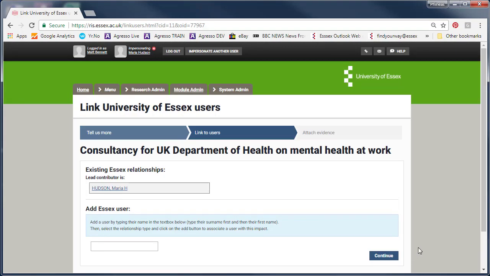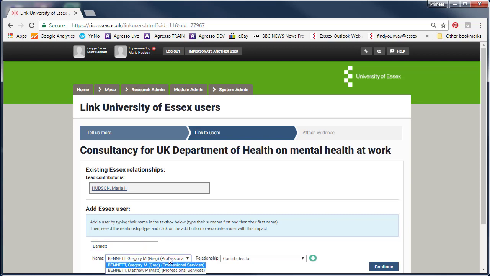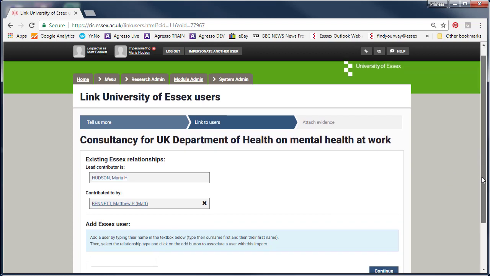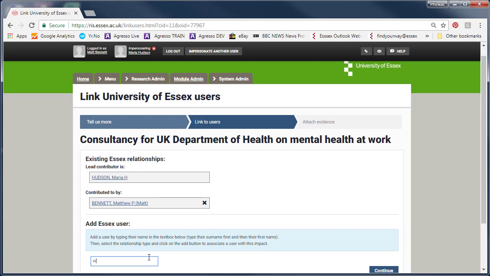The next page will invite you to add colleagues at Essex to the impact. This is a chance to link the impact to other members of your project team, if this applies. To add others, type their surname into the field under Add Essex Users. As you begin to type, a drop-down menu will appear. Choose your colleague from the drop-down menu and choose whether they are lead contributor or contribute to the impact. Remember to click the Add button or the link to your colleague will not save.